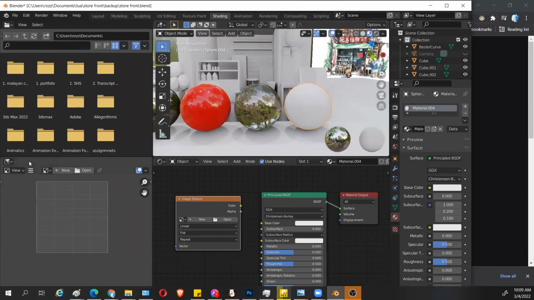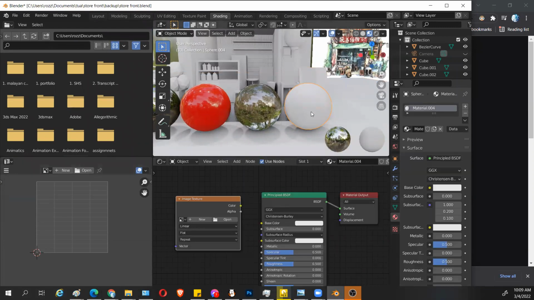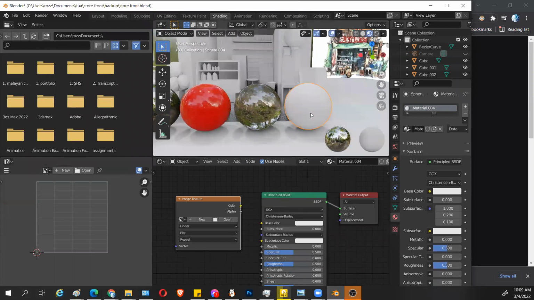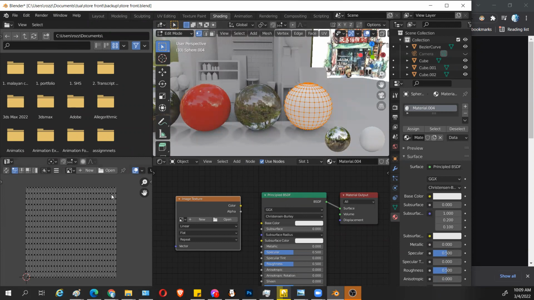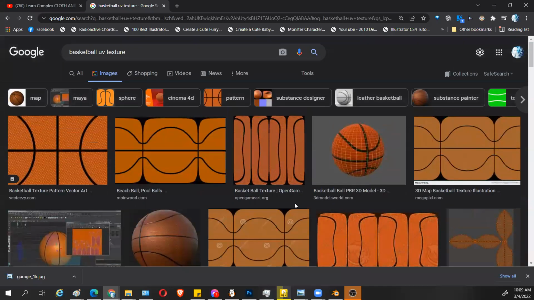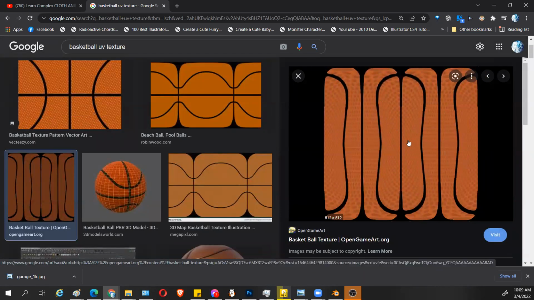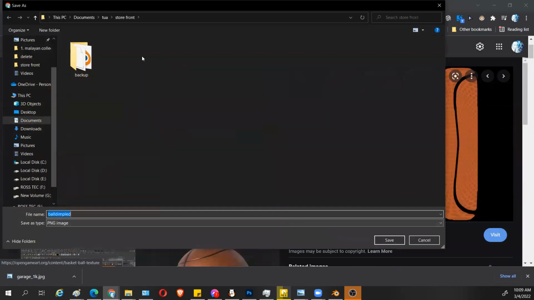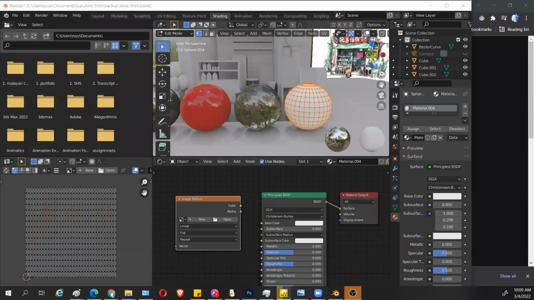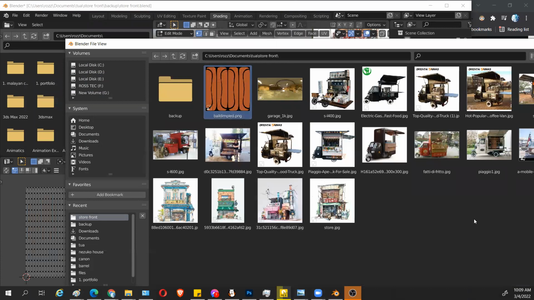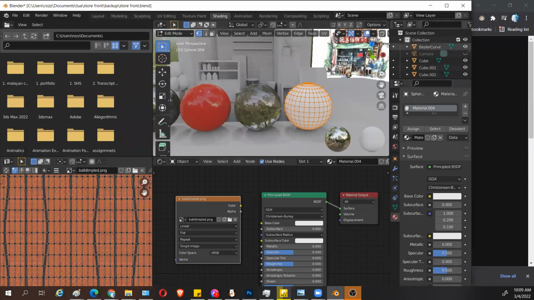Okay. So this area, we need to change this to UV editor. So we select this ball. Okay. So on Tab, edit, you could actually see that the ball is spread out like this. So if we find a texture, we need something that is square. Okay, probably it's this one. Let's try it. So basketball, open, click this one, open image. Okay.